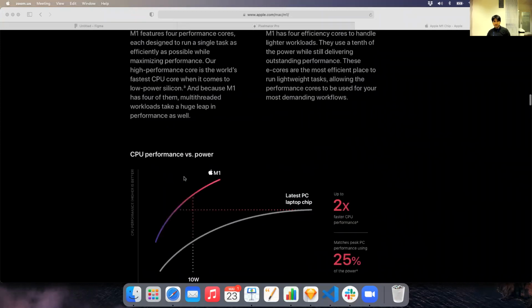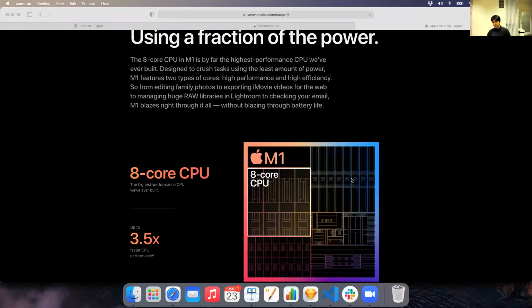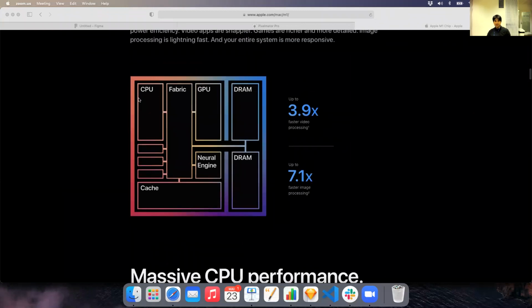This is the CPU. This is the GPU. I can see a better diagram here. So this is the chip, the new Apple chip. The web page JavaScript runs on the CPU. The canvas element runs on the GPU.